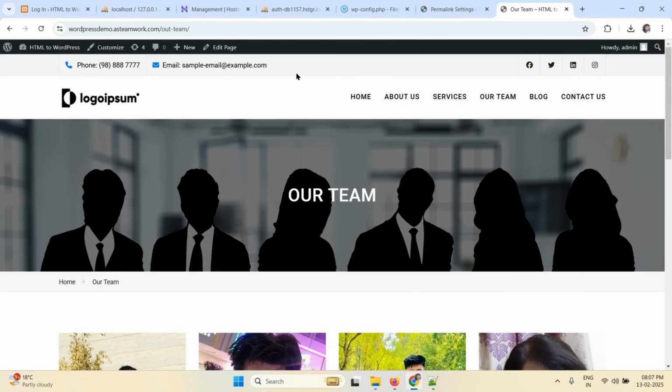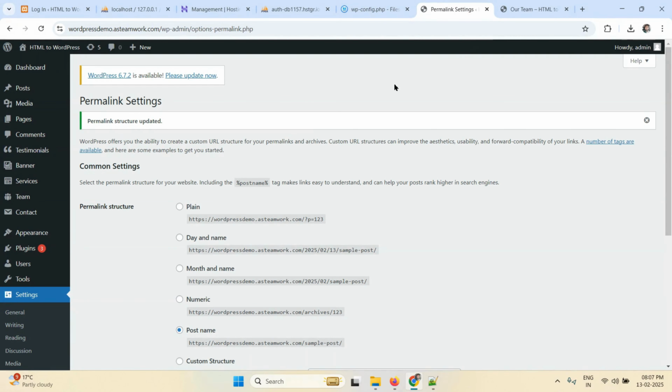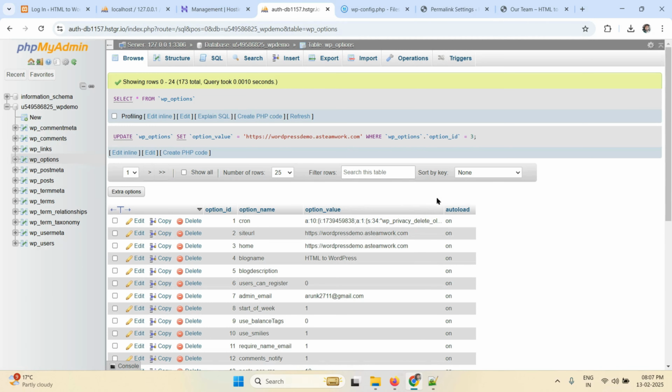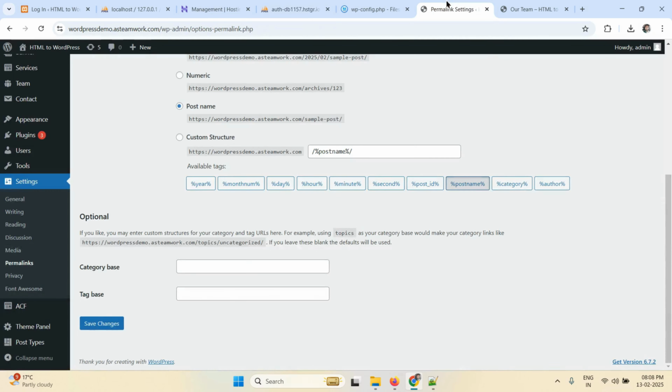Second thing, when we migrate our website, we need to change the old URL to the new one. For this, we need to install a plugin, or if you can alter or replace one word with another using a MySQL query, then that will be better if you know how. Otherwise, we can install a plugin.